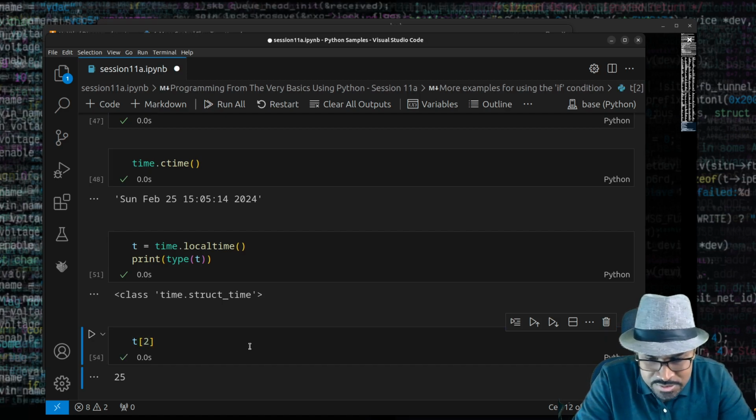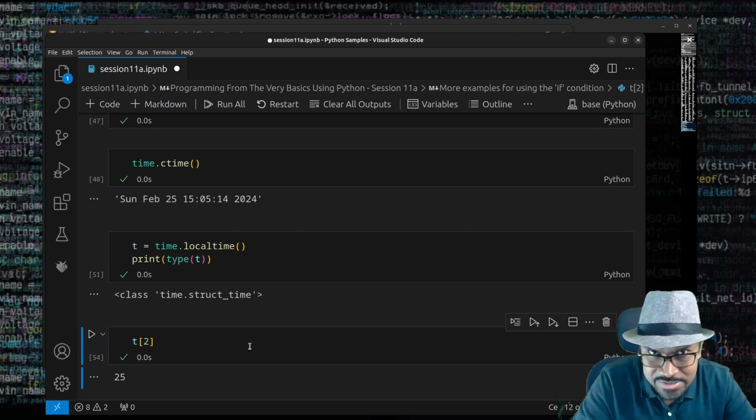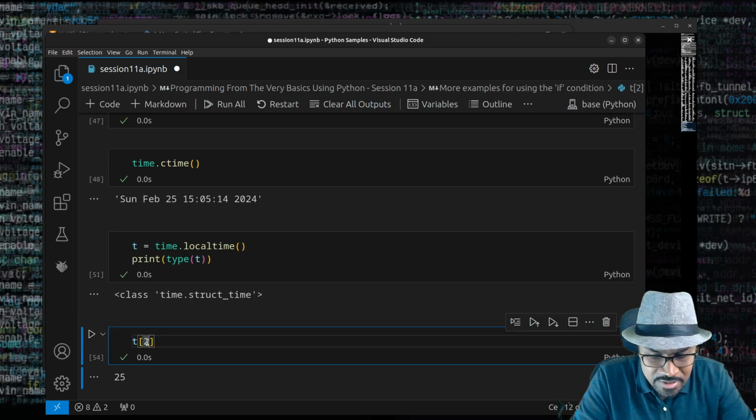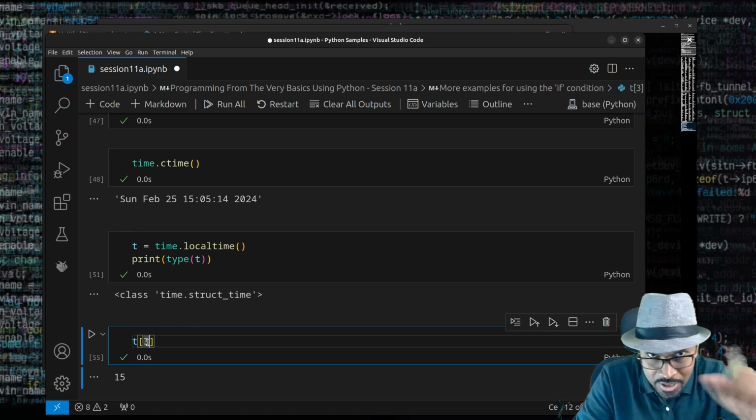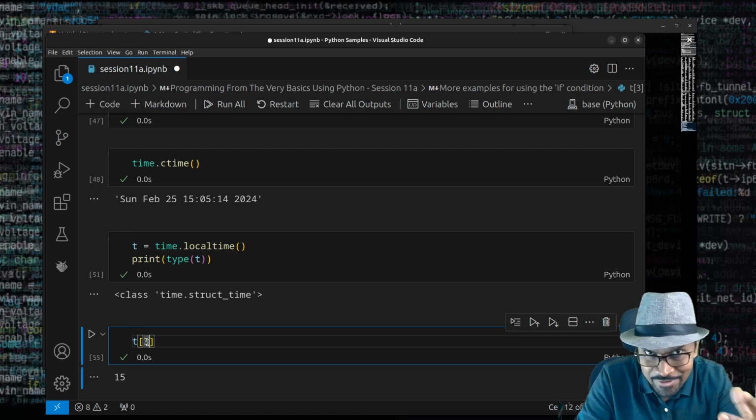Today is 25th of February. Yes, February 25th, you can see that's the day of the month. And then you can try 3. It shows the hour. Actually, it's 3 p.m. in the 24-hour timeline. It's the 15th hour, right? That's how it is. We call this railway time in India.